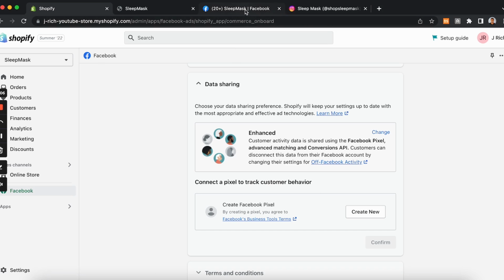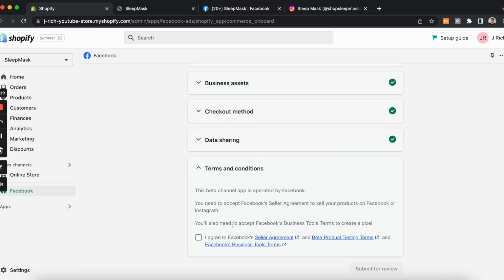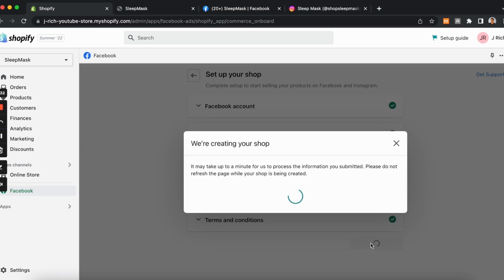And when you first create a Facebook page, you don't have a pixel. So you need to create one for your page. So we're going to create new. And then right here, sleep mask pixel will be created after submission, which is great. And then we'll hit confirm. And then it's going to tell you to agree to their terms, and you can read this if you want. I already know, so I'm just going to hit check, and then I'm going to submit for review. And then it's going to take like a minute for them to do all the information and connect everything to your site and also create your pixel. So I'm going to pause this and resume it when it's done.